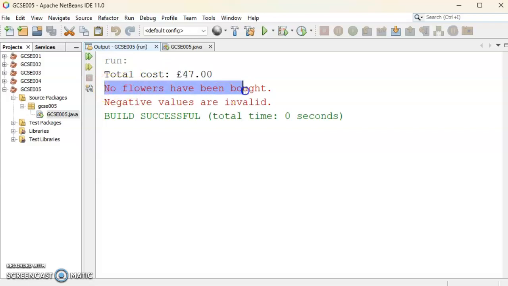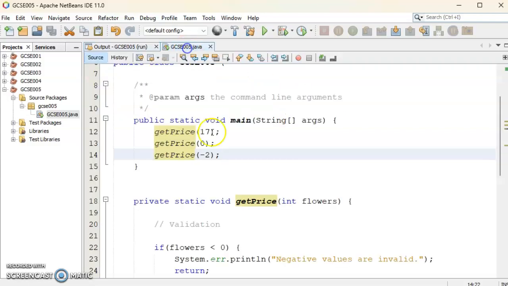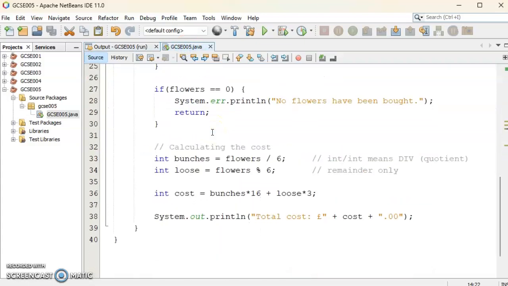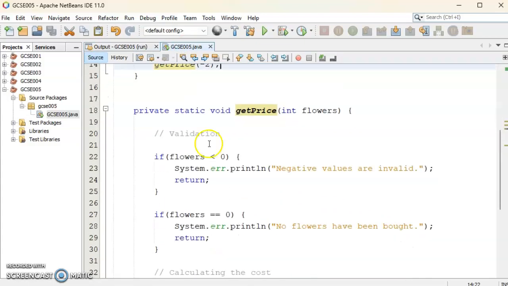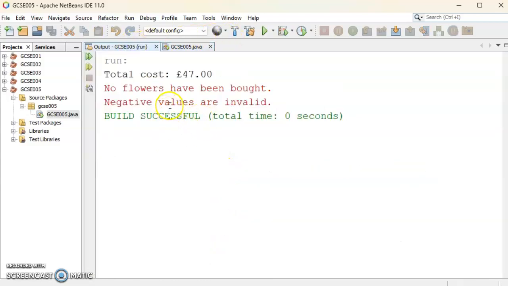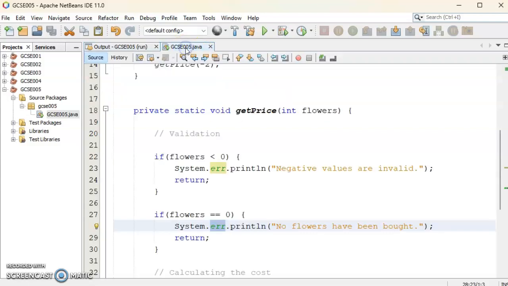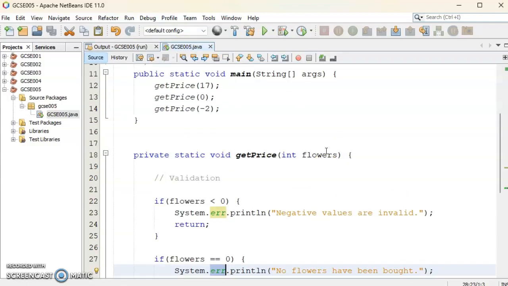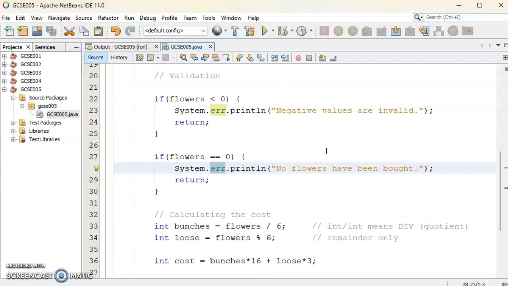Here, when the user provided the number 0, it says no flowers have been bought. It comes up in red because I've used System.err.println inside the Java language. Yep, the validation section here, System.err. And that's why it's coming up in red, just to signal that it's an error message. And similarly, when I give it a negative number, -2, it said negative values are invalid. So I'm happy overall that this has provided a working solution to the problem.